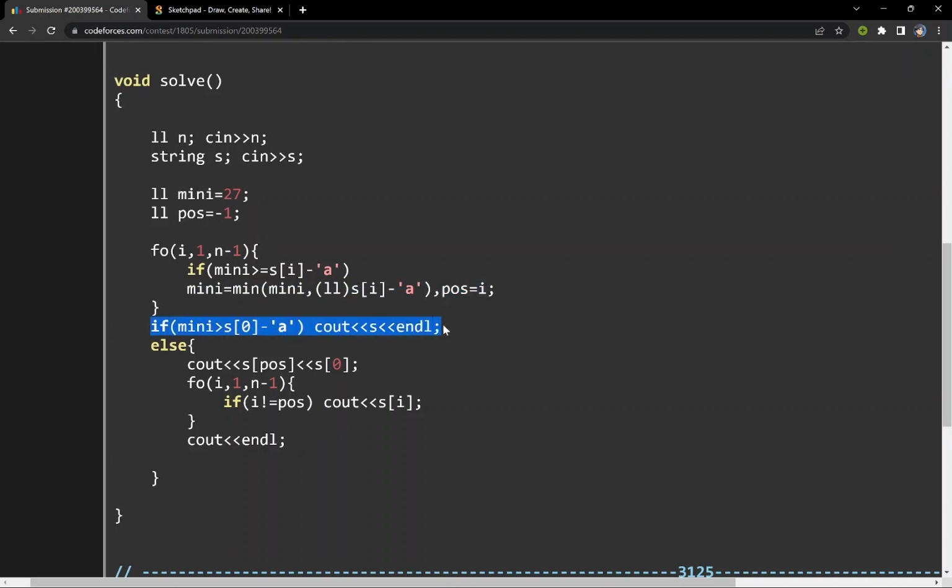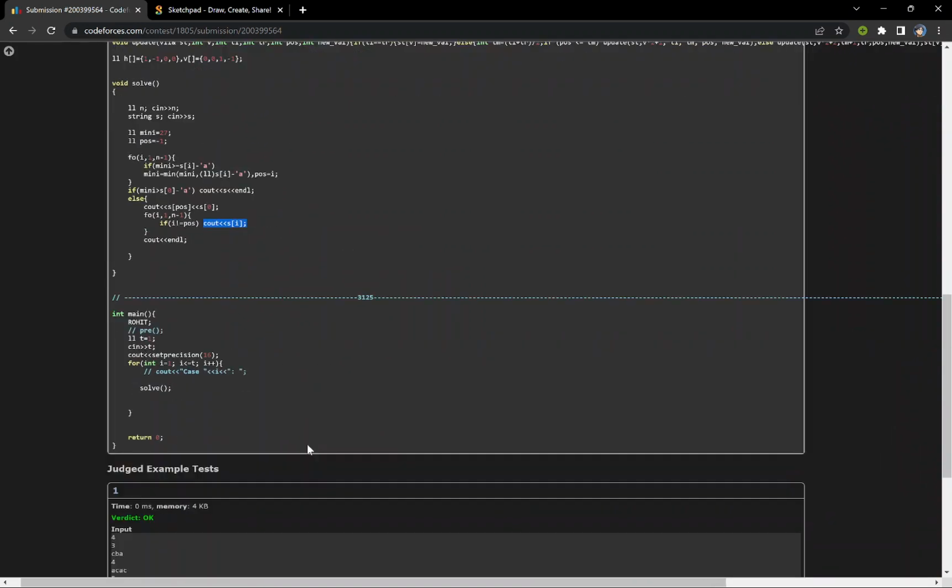And in the first case we are checking whether it is less than or equal to the first character or not. If it is greater than the first character, then the given string is itself the lexicographically minimum string. Otherwise we put that particular character in the first position and print the first character, which initially was first and will now be our second character. And for all the characters which are not at the position we printed previously, we print all the characters in sequence. And this is all about the solution of this problem.